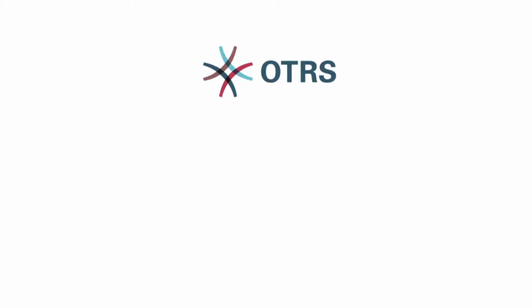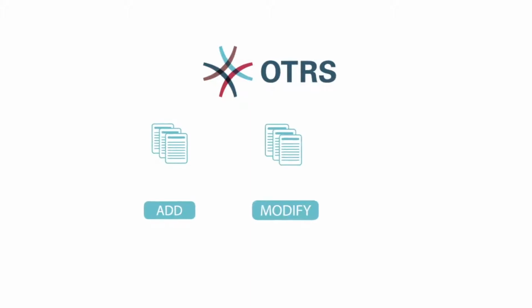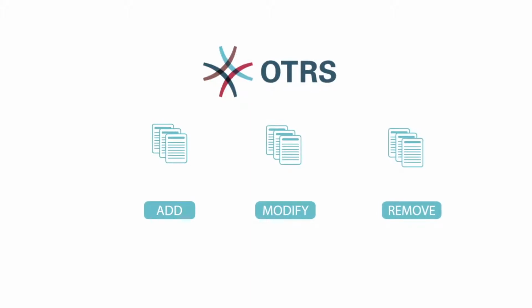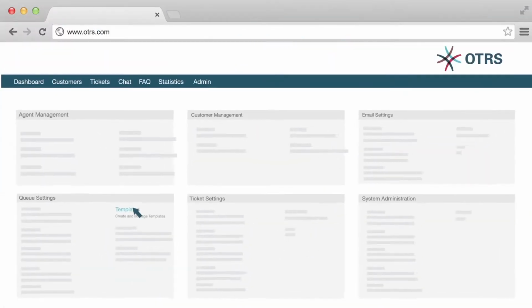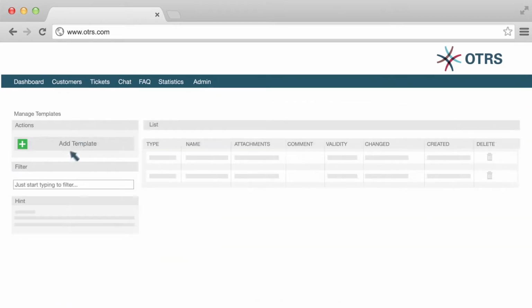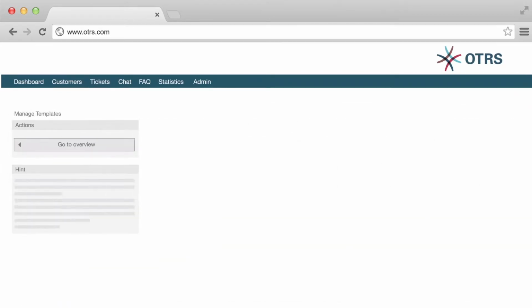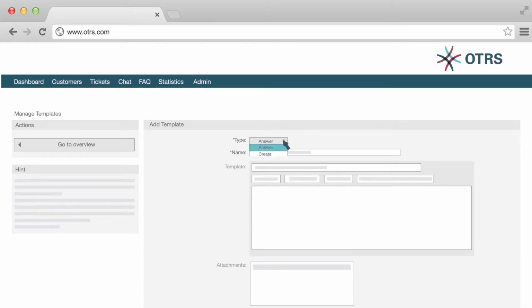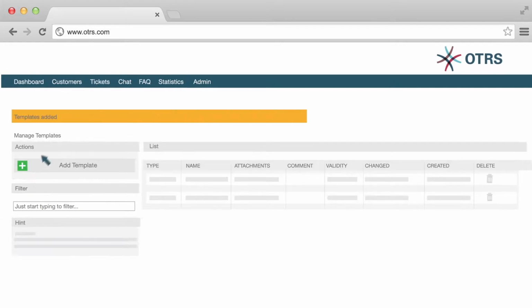With OTRS, adding, modifying, or removing response templates is easy. Every queue can have its own response template and in a different language. Simply click on Templates at bottom left. Click on Add Template. Choose the type of communication. Write your text. Add an attachment if required. Click on Submit. And your template is ready.